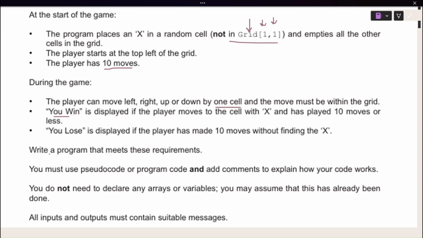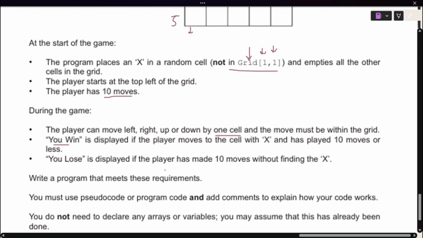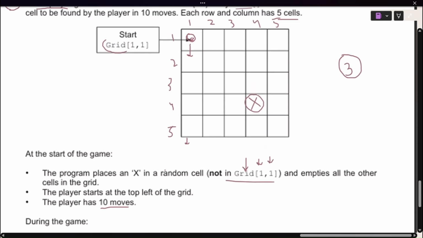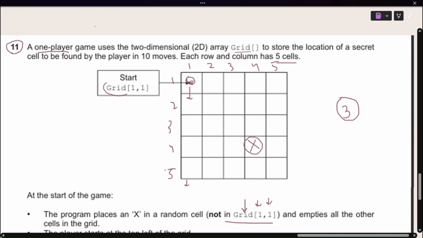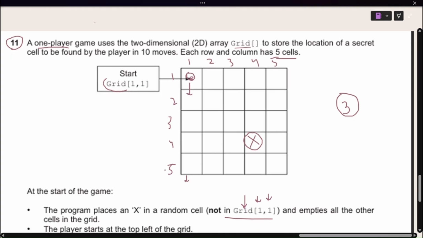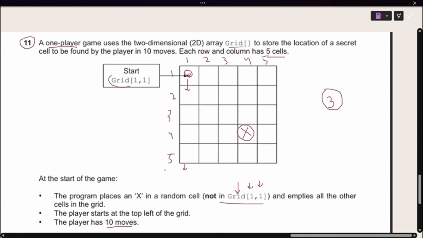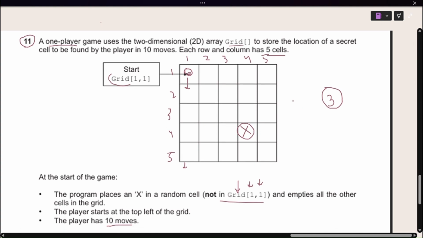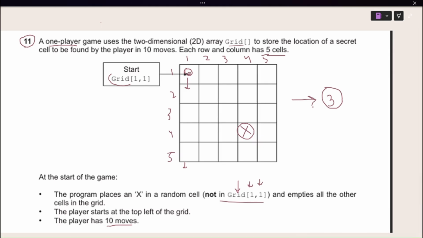Okay, write a program that meets these requirements. You must use pseudocode or program code, and add comments to explain how your code works. Now, let me tell you, if you read this question first, initially, without any help, you are barely going to get anything, okay? So I told you to read this question thrice, and you have to do so. Once you read this, you don't have to jump to conclusions. Now I'm going to give you a method first, then you have to start solving the question, okay?